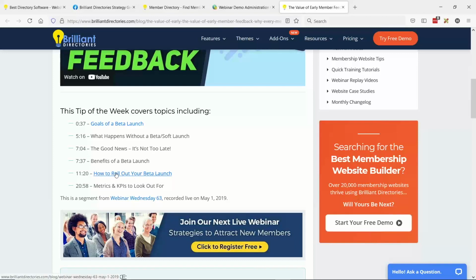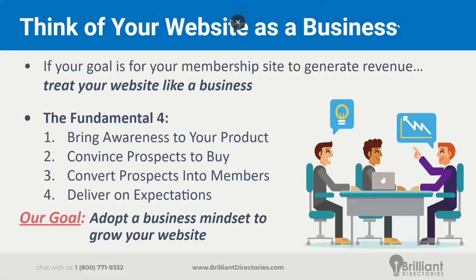This could be a great resource if you're just starting out with your website. And if your website hasn't gotten off the ground yet and you're not exactly sure why, a simple change in mindset could be all you need. A website, like any venture, as long as the goal is to generate revenue, you should be treating your website as a business. And so we've come up with this fundamental 4, which are 4 things you should do to effectively run a membership website.